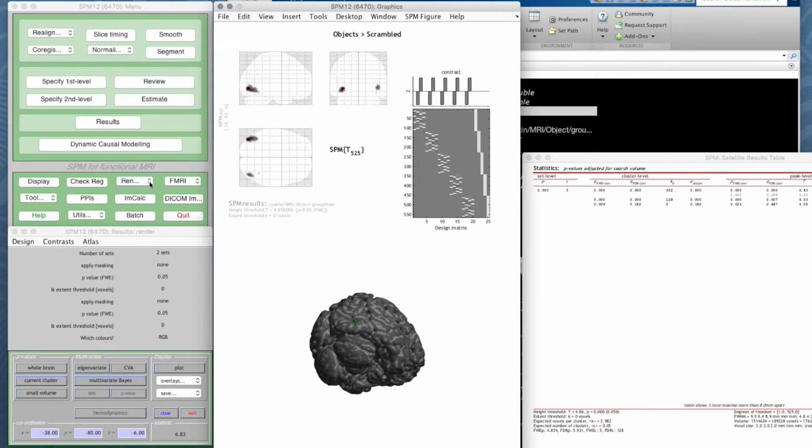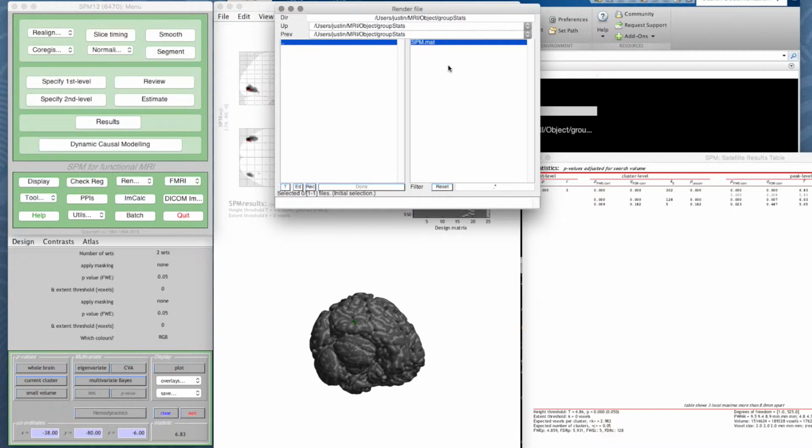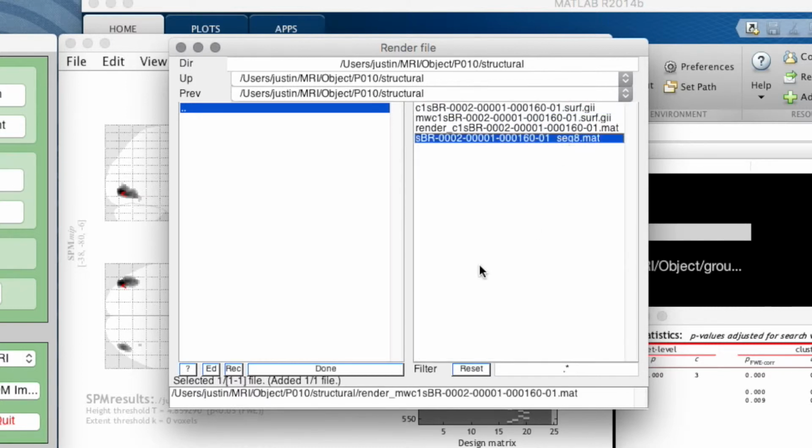So if we go back to the render menu, click on display again, so exactly the same function, except this time it's asking for a render file. Let's go to this participant's structural image, and instead of clicking on the surface.gii file, we're going to click on the render mwc.mat file. And this file just contains a three-dimensional render image, 6 different views.